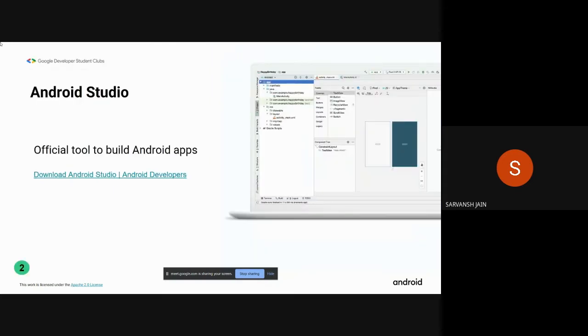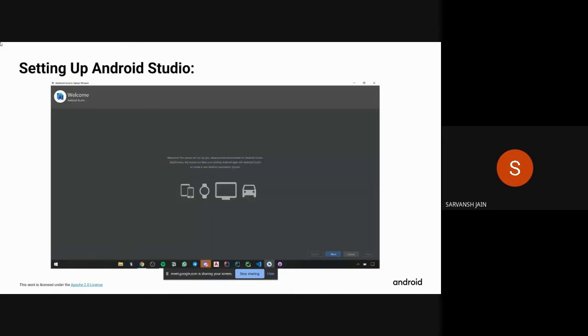Basically, Android Studio is Google's official IDE for Android development. The language we will be using throughout all these sessions is Kotlin. We will not use Java. As Satyajit Bhaiya told in the last session, Java is very lengthy as compared to Kotlin. There are many benefits to Kotlin, so we'll be using Kotlin. Then I should come to how to set up Android Studio.